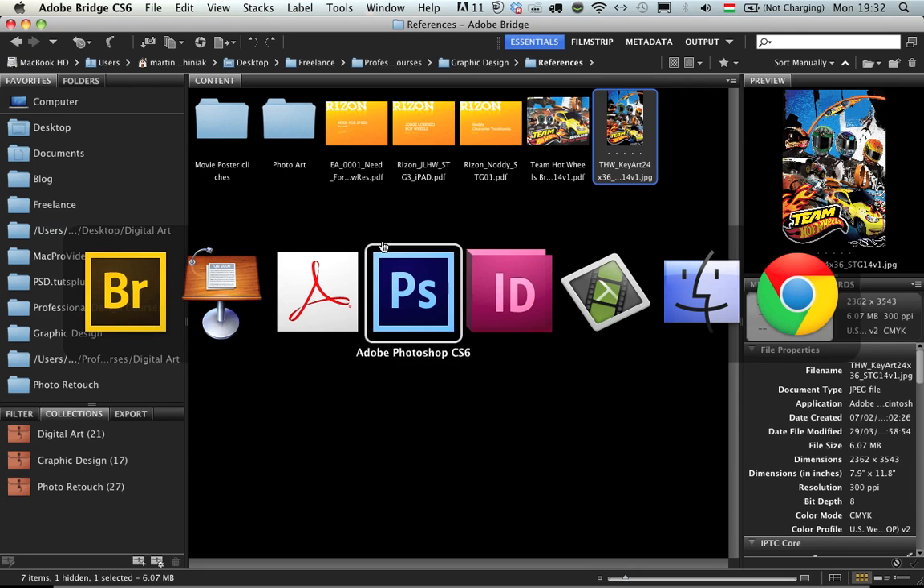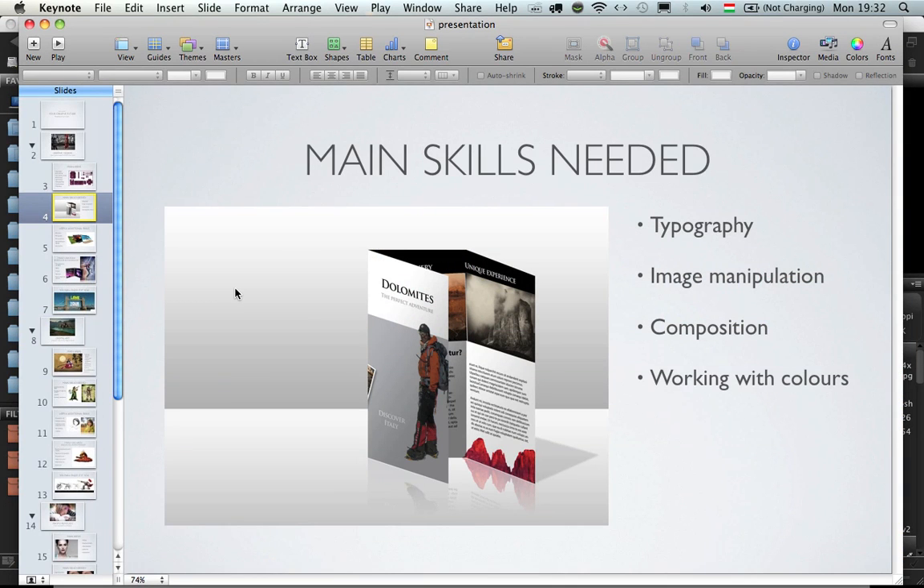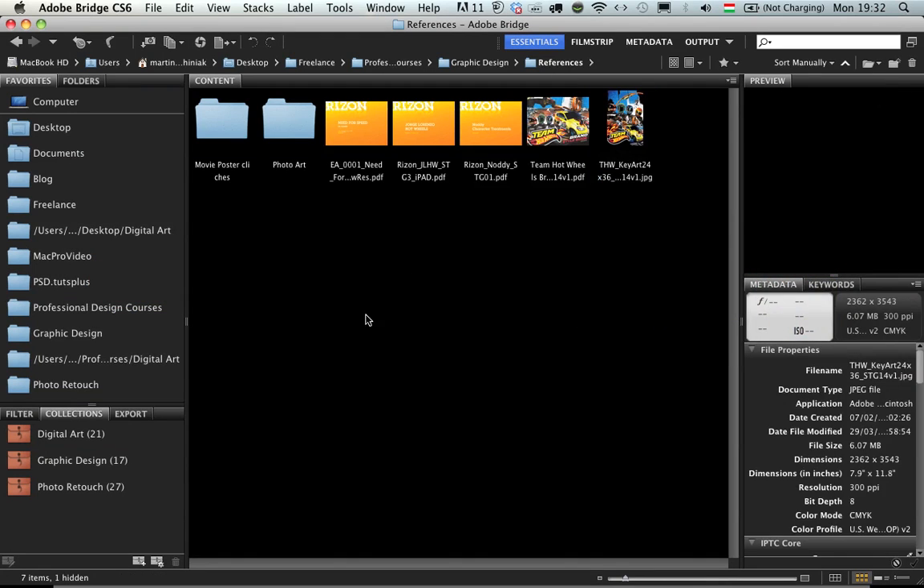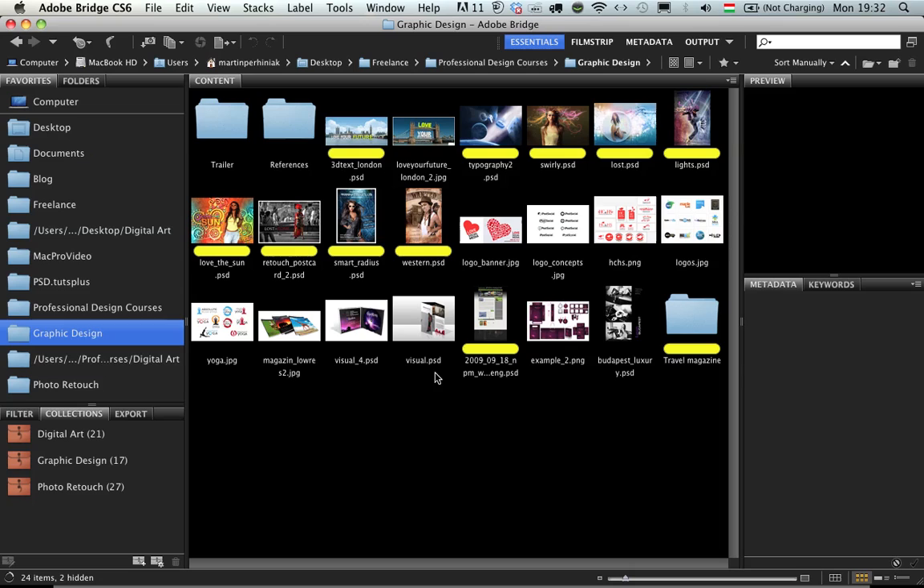Then what was the last one? It's working with colors. Colors are essential, again, because colors can help us to give contrast to our designs, and also colors can help us to differentiate meaning between elements. Let me just try to find you an example for that.